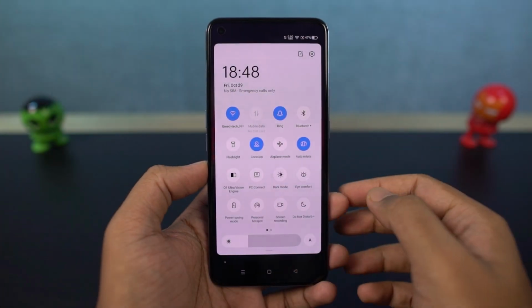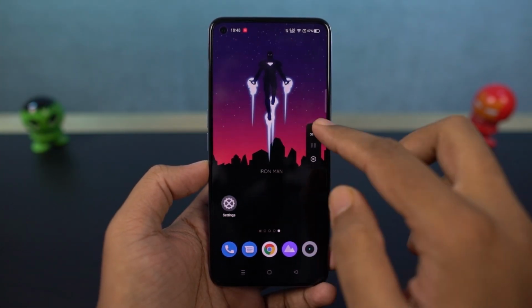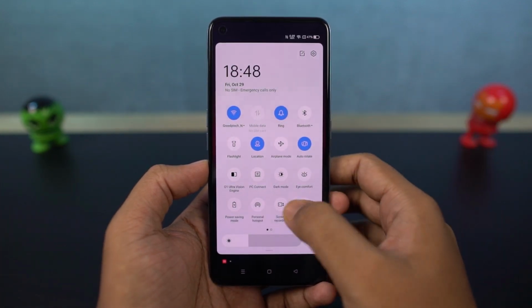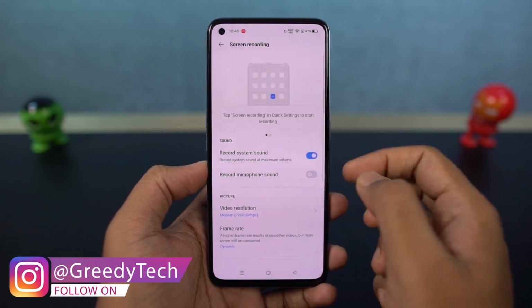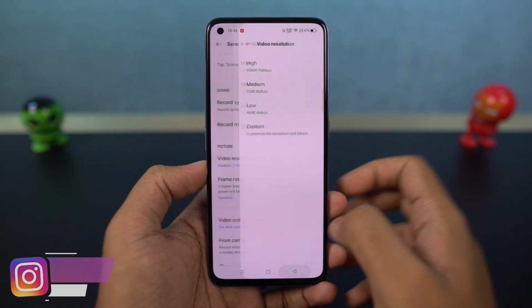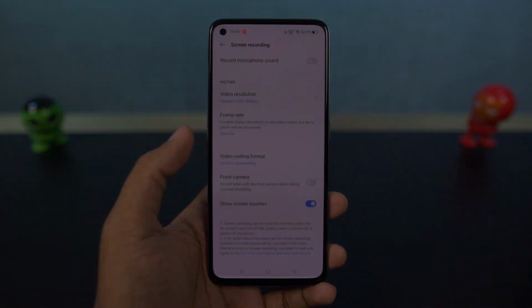Now going on next, this one even comes with screen recording. I really don't know why you want to record your screen, especially on an Android phone, but for some reason if you want to record it, you can start it from the notification toggles, or you can also use the smart bar, which can be accessed from anywhere by swiping on the right side corner. You can stop recording by clicking the stop button on the floating bubble.